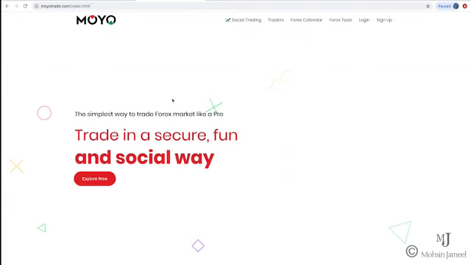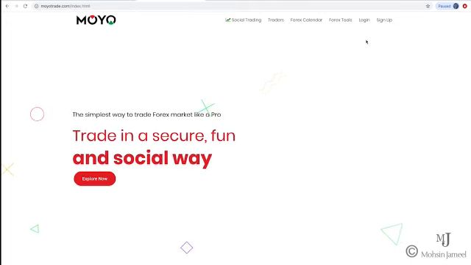Now we come to the social trading platform. For the social trading platform, you need to type in www.moyotrade.com. So this is the URL. MoyoTrade is designed in a very user-friendly way. We have tried to embed as much information as we can regarding the social trading platform, some technical charts, so that our newbies, our new customers, when they come onto the platform, can learn as much as they can.